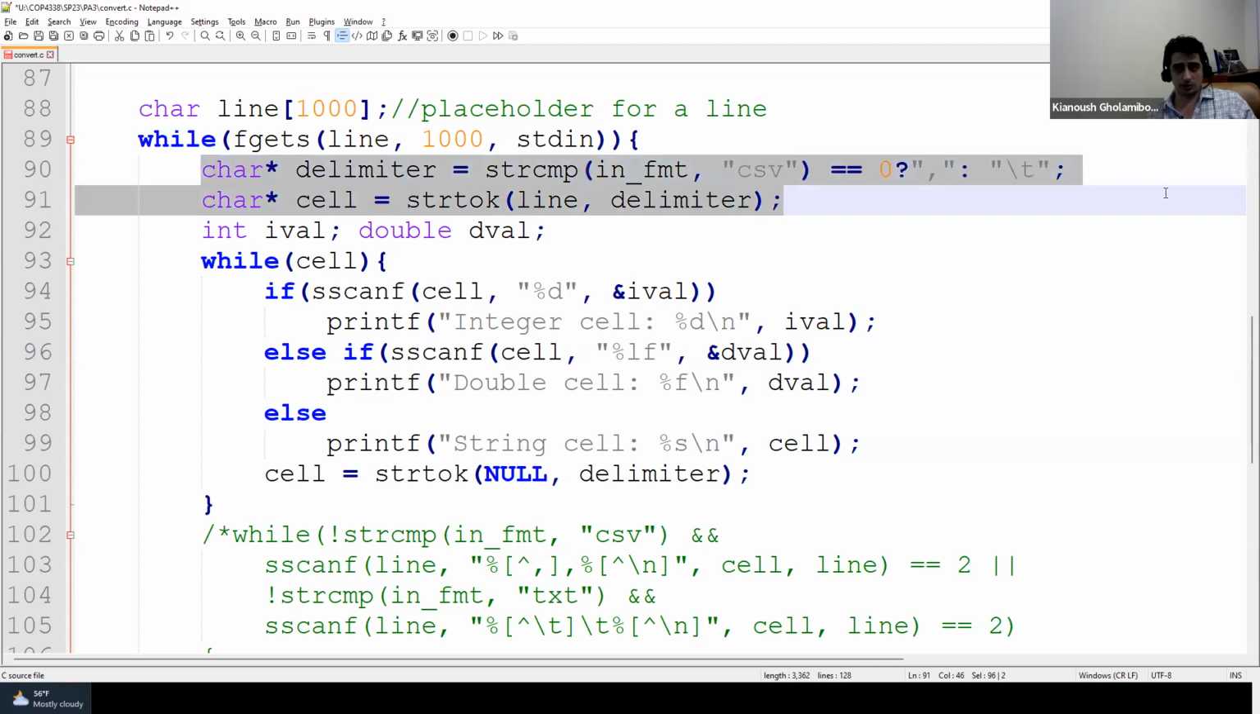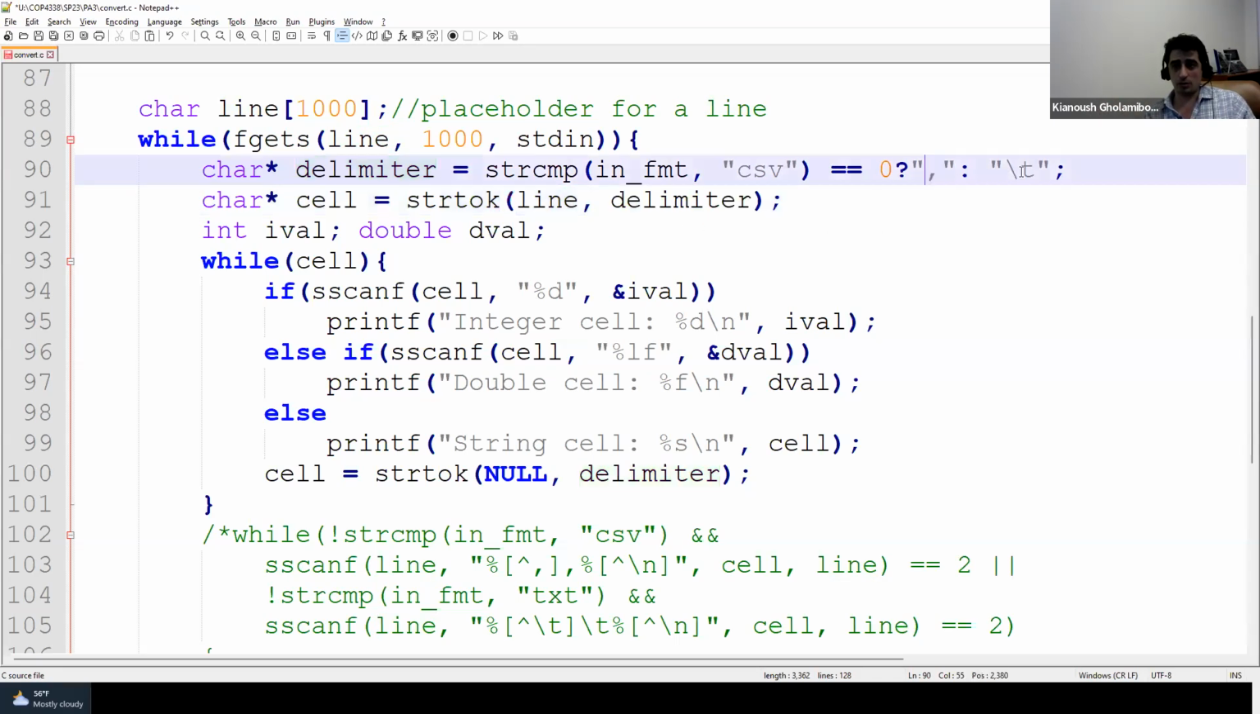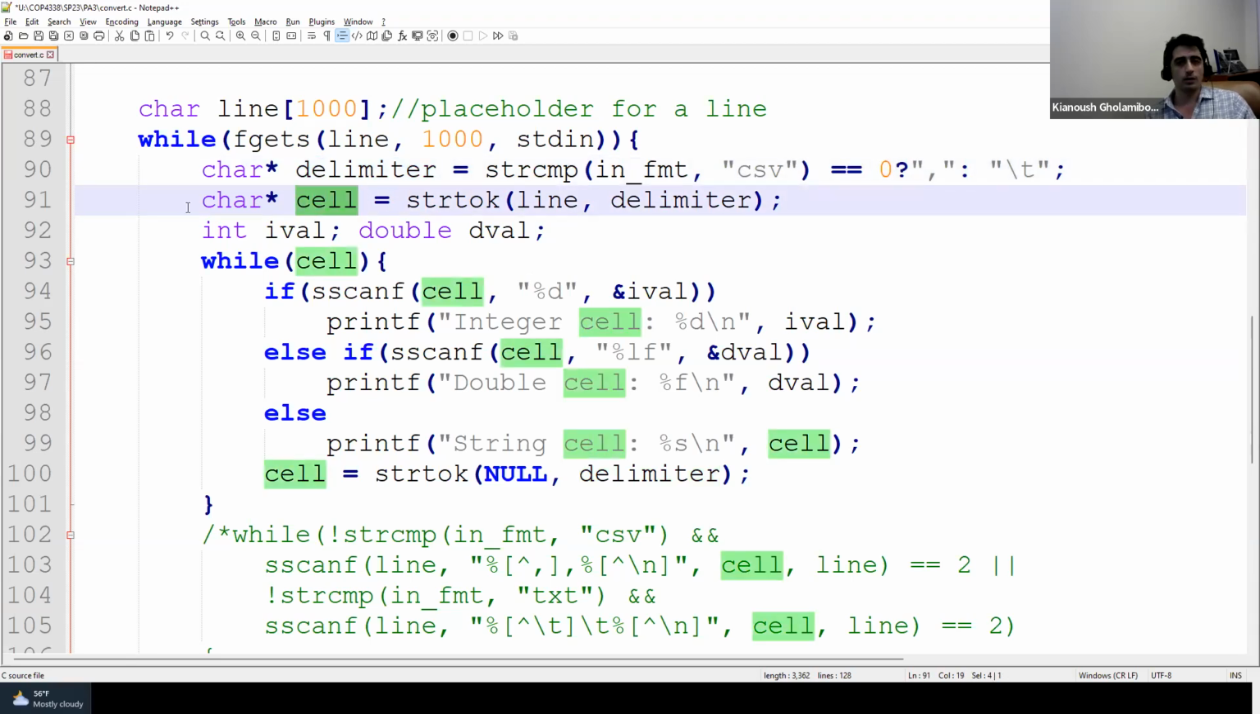So that's my delimiter. Then I use strtok, which basically tokenizes the line and breaks it into smaller pieces. Each piece is going to be one cell. In this case, I will first pass the line, which is the whole line containing the whole row with multiple cells, and then the delimiter, which is going to be either comma or tab. And it's going to give you the very first cell, right?